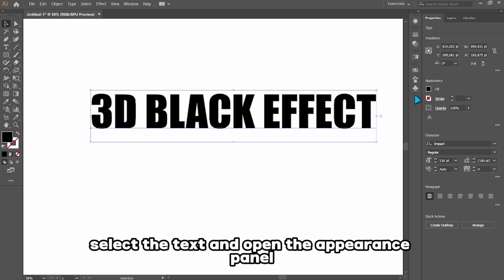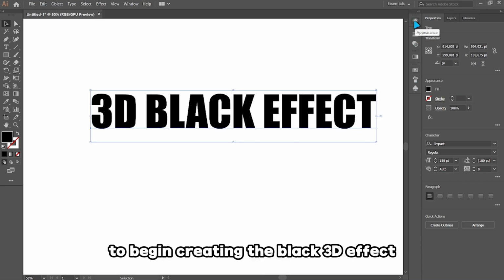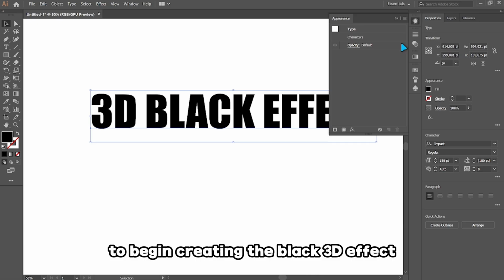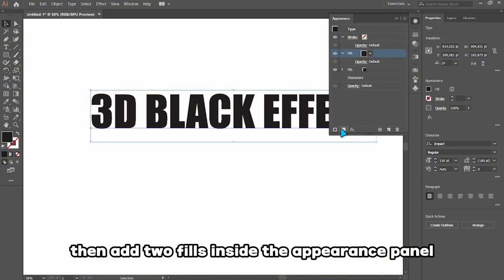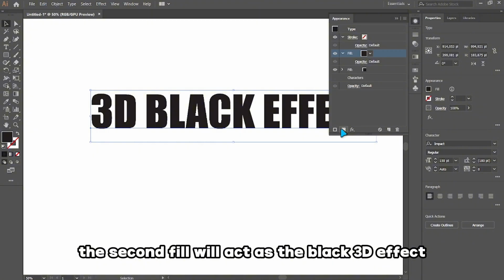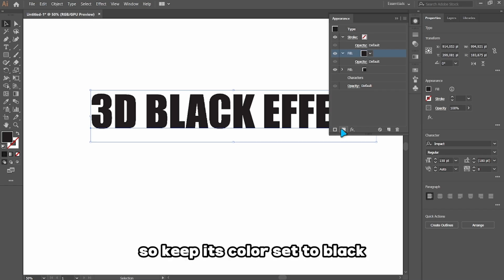Select the text and open the Appearance panel to begin creating the black 3D effect. Make sure your text is selected before continuing. Then add 2 fills inside the Appearance panel. The second fill will act as the black 3D effect, so keep its color set to black.